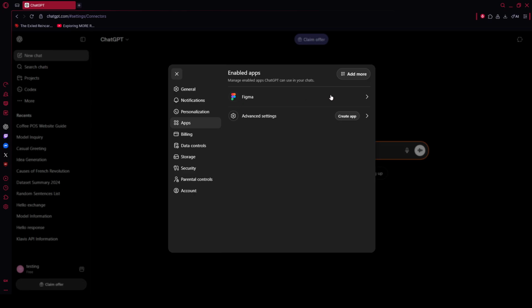If you don't immediately see apps, make sure your ChatGPT app or browser is up to date and that you're signed in to the correct workspace or account.